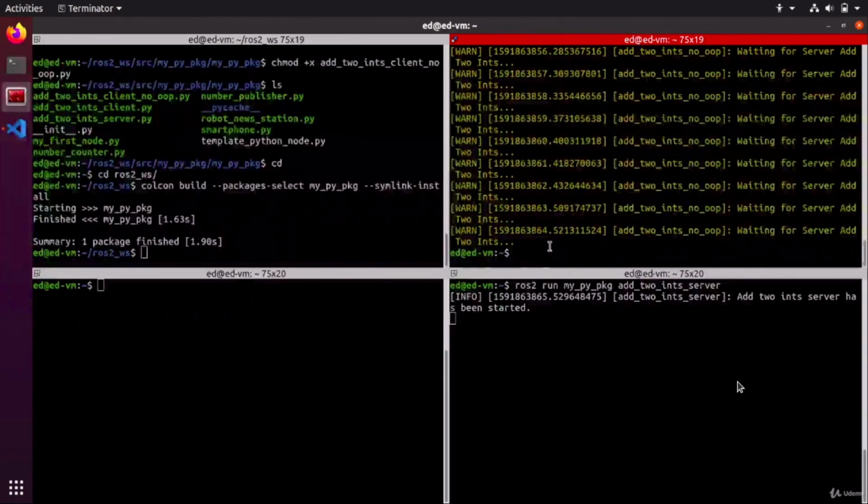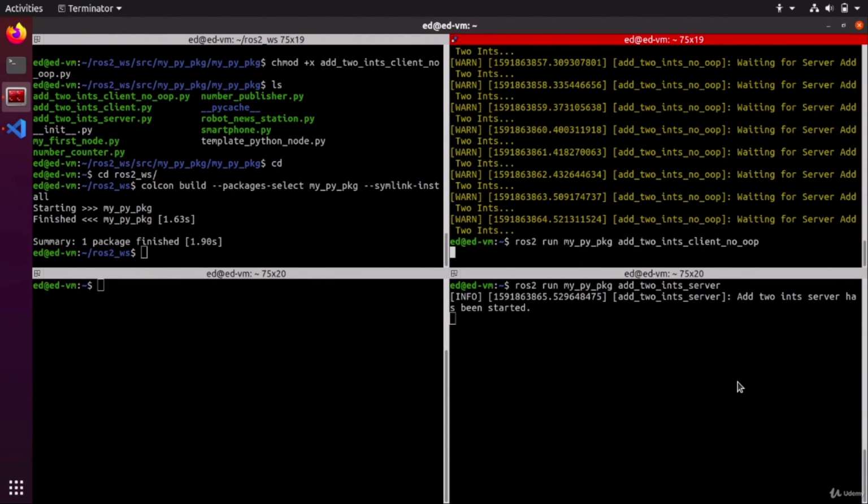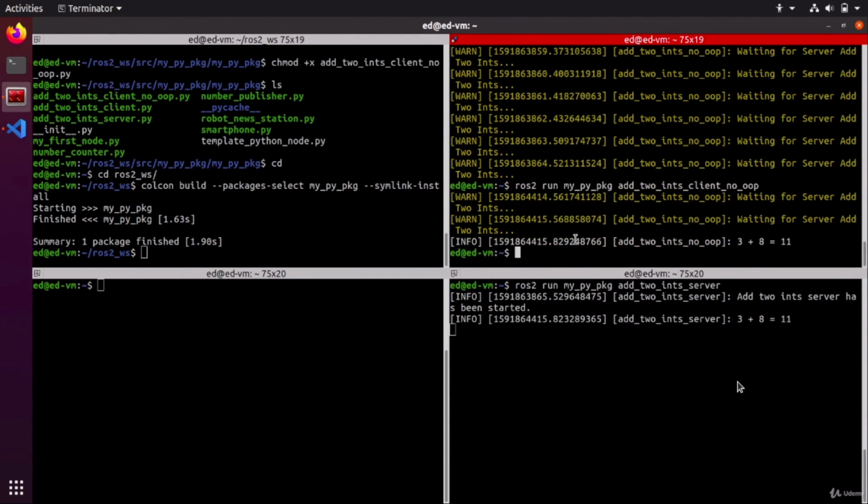Let's actually run it to see what we get. So the server is up. Okay. We directly start the client. And let's see what we have. Okay, so it may wait one or two times when you start the node, and then you have the log from the server and from the client.